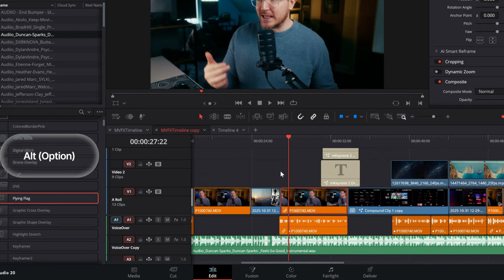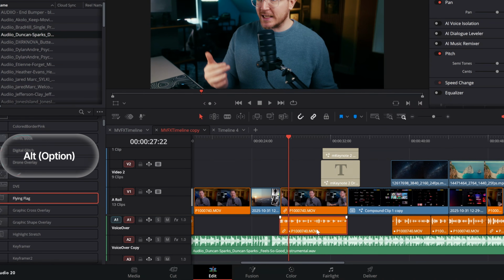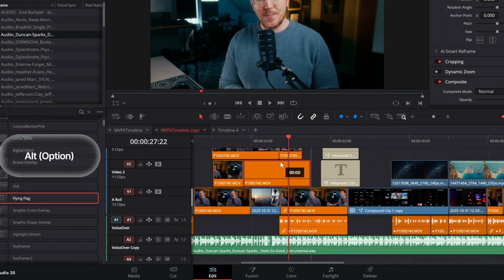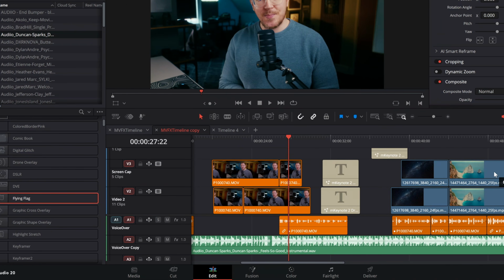Or if you want to do the other way, hold Alt, click on the audio. Now we've selected the audio. So you can really quickly click them and select them independently. If you hold Alt, click on this once again, hold Alt again, and then click and drag. It's a super quick way of duplicating, copying anything you like on the timeline. Just hold Alt, click and drag, and you'll make a copy.